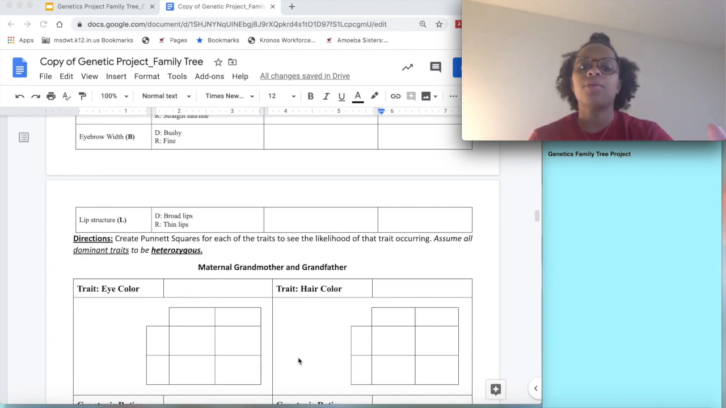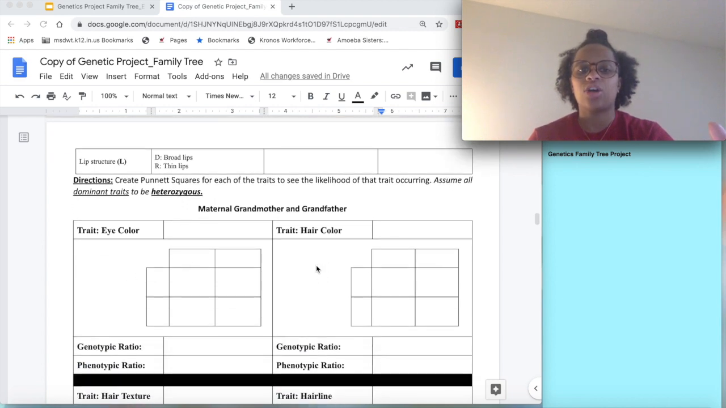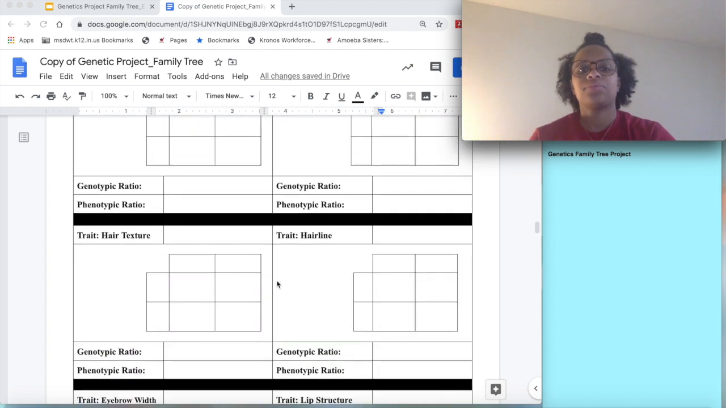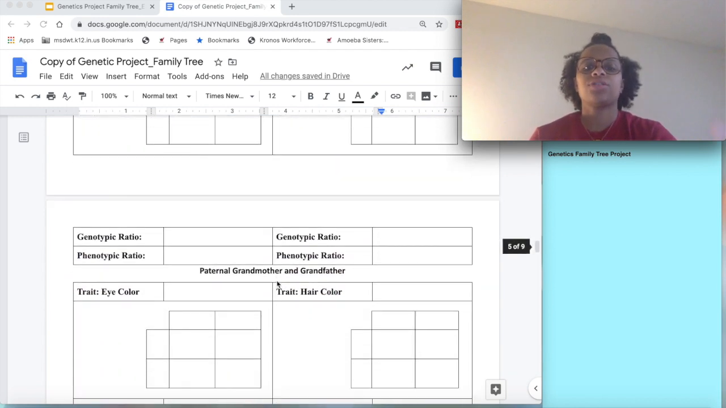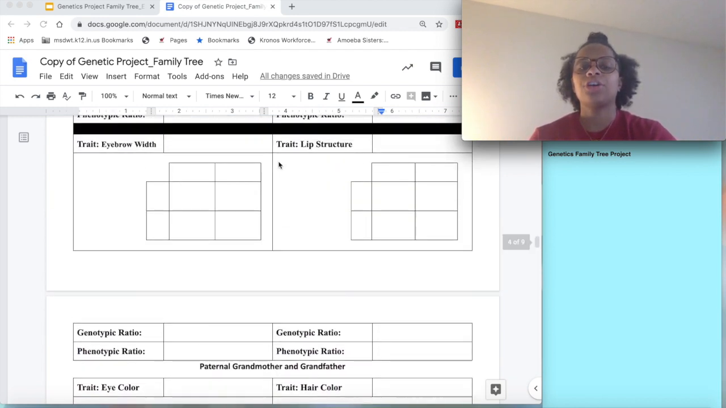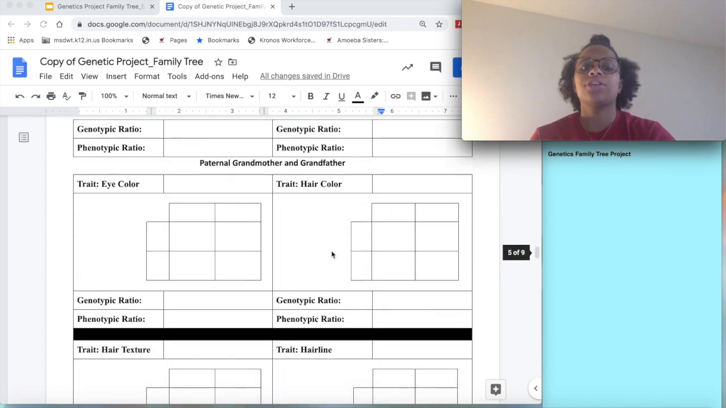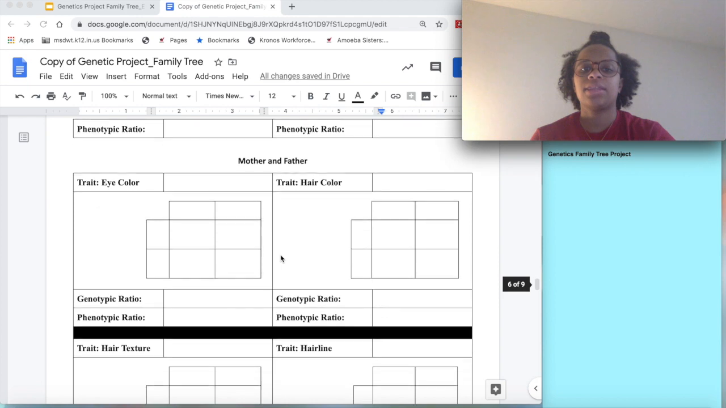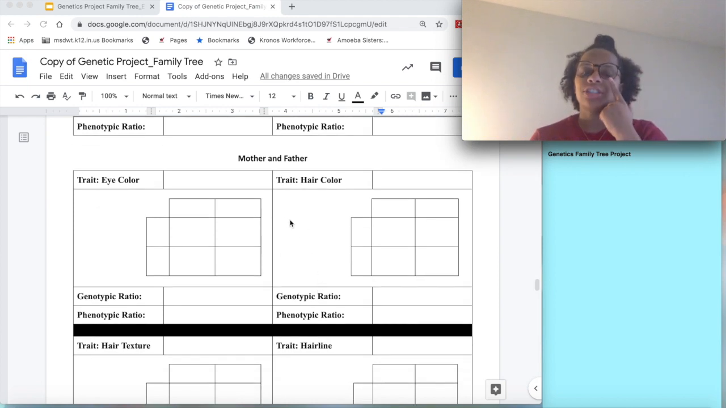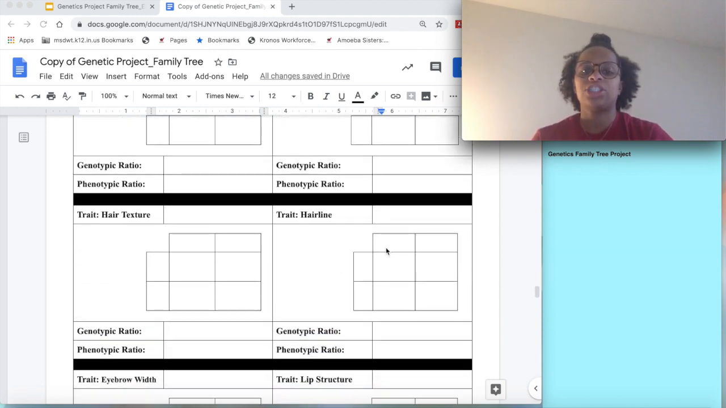So then when you come over here to try to do your grandmother and your grandfather, you're going to do those crosses. Remember, Mr. Perkins has a video to show you how to do that. All right, so you'll do that for your grandma and your grandpa on your mom's side, and then your grandma and your grandpa on your dad's side. Then, last but not least, you're going to actually do the cross between your mother and father based off of their traits, based off of their genotype. And you'll do that information down here as well.